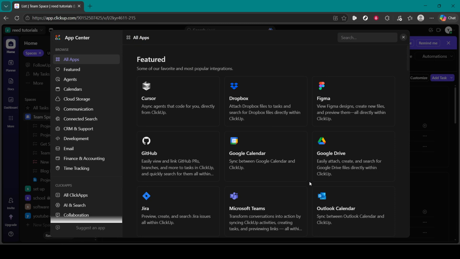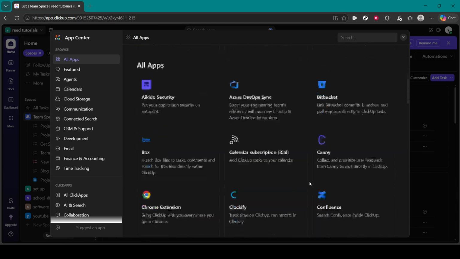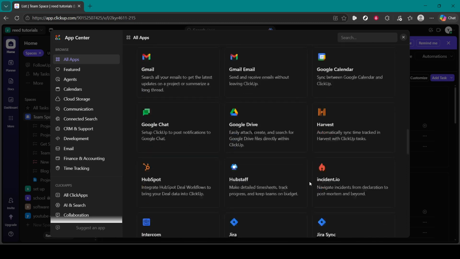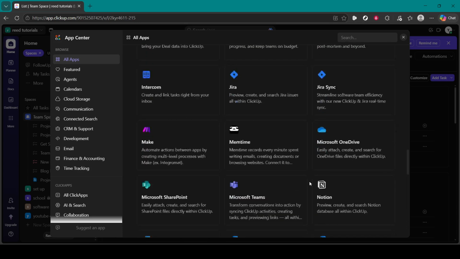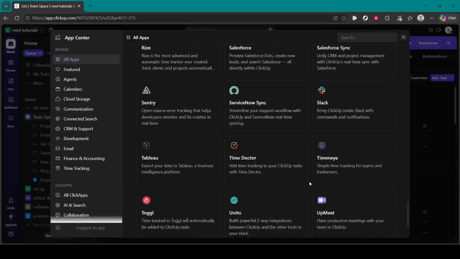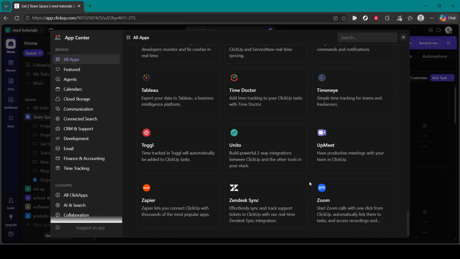Inside the Apps directory, find HubSpot and select it. This is the official connector that lets ClickUp talk to your HubSpot CRM. You'll see a brief description of what it can do, plus links to settings and documentation if you want deeper detail later. Next, choose Manage.